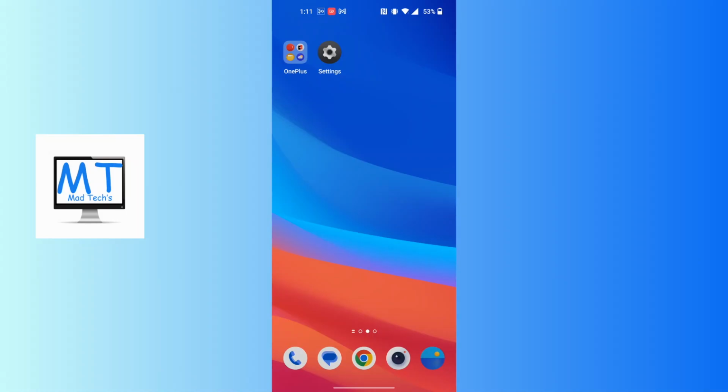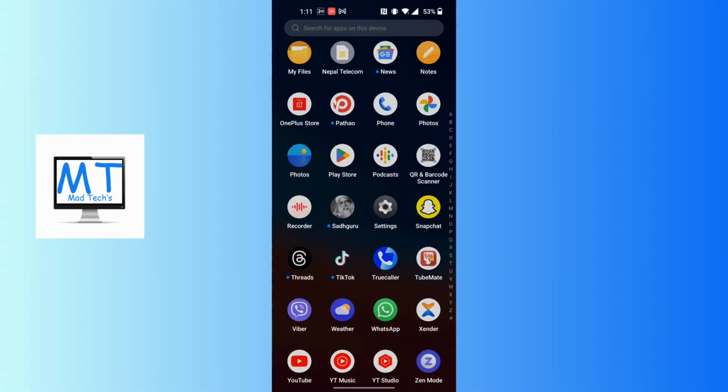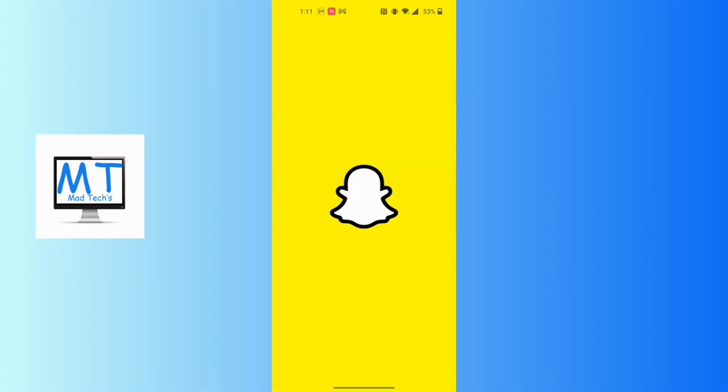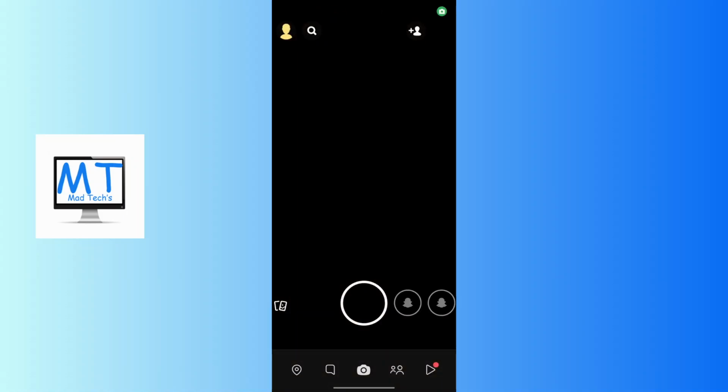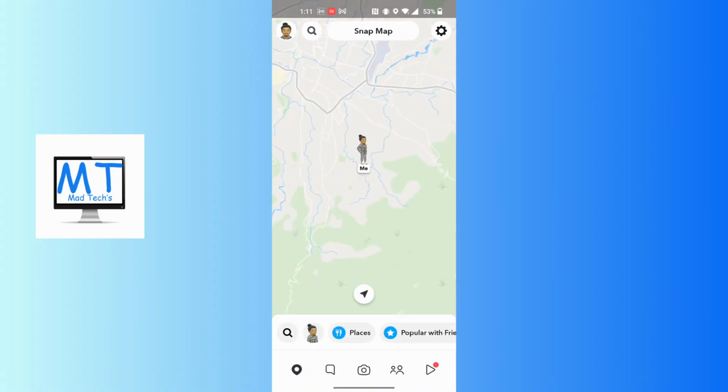Now to pause your Snapchat location, first open up your Snapchat app and make sure to be logged into your account. And on this interface guys, at the bottom left corner of the screen you can see there is the maps or the location icon. Tap on that icon just beside the messaging icon and you'll be on this interface guys.